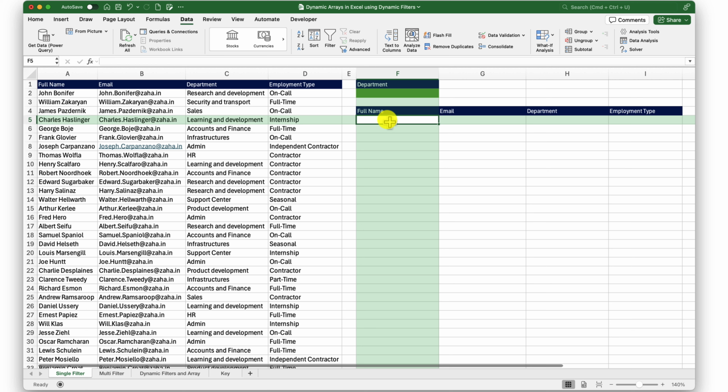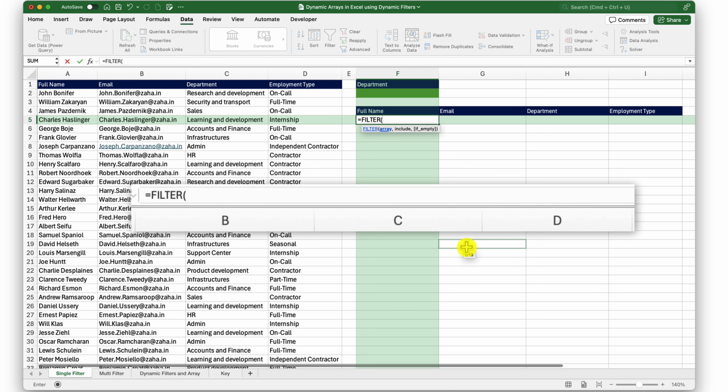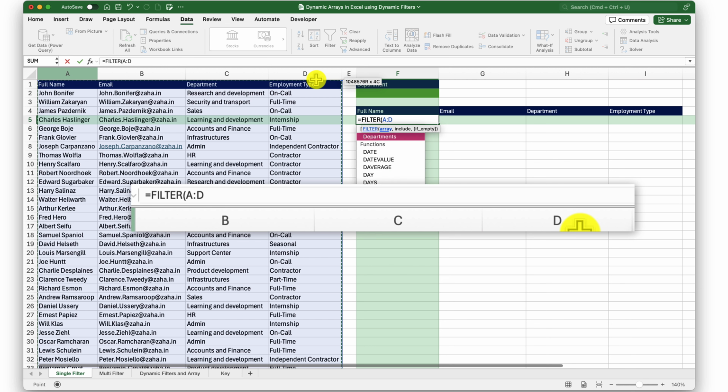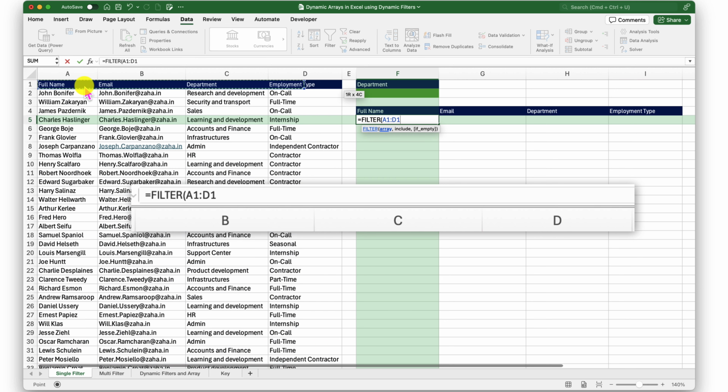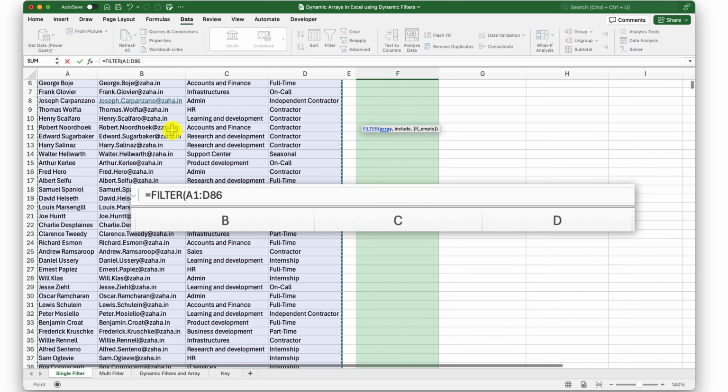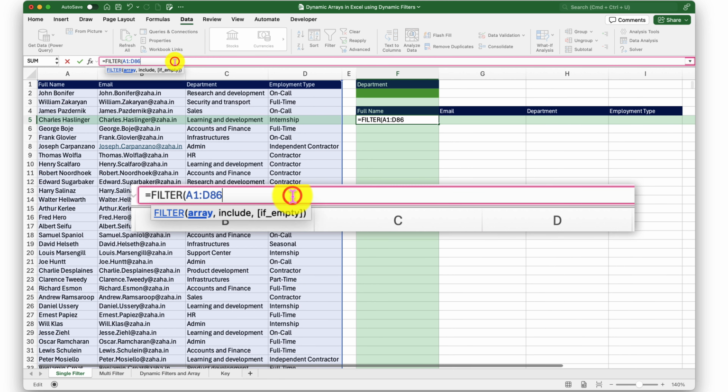To achieve that, I will place my cursor in cell F5 and start typing equal to and the FILTER function. This function requires 3 arguments. The first one is the array. Where exactly is the data that needs to be filtered? So I can go ahead and select the entire column from A to D, or I can simply select this set of data. I want that data, comma, what it should include.